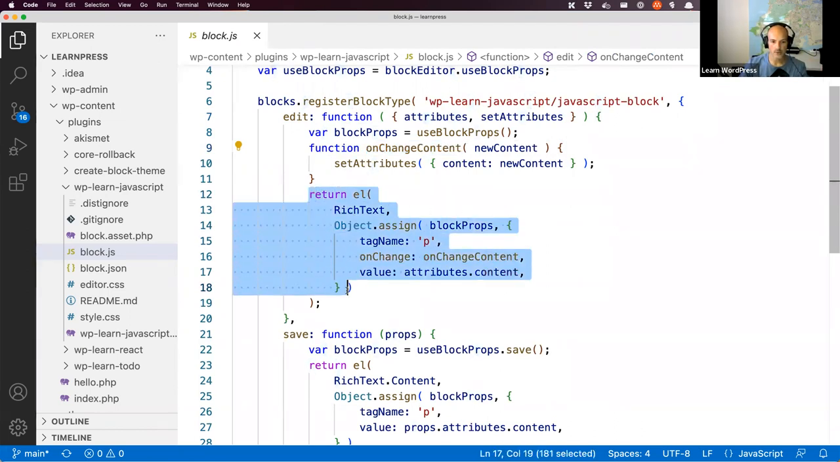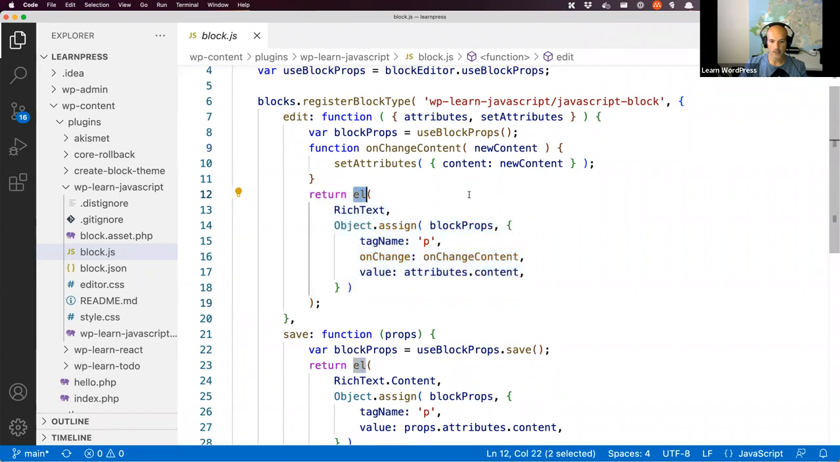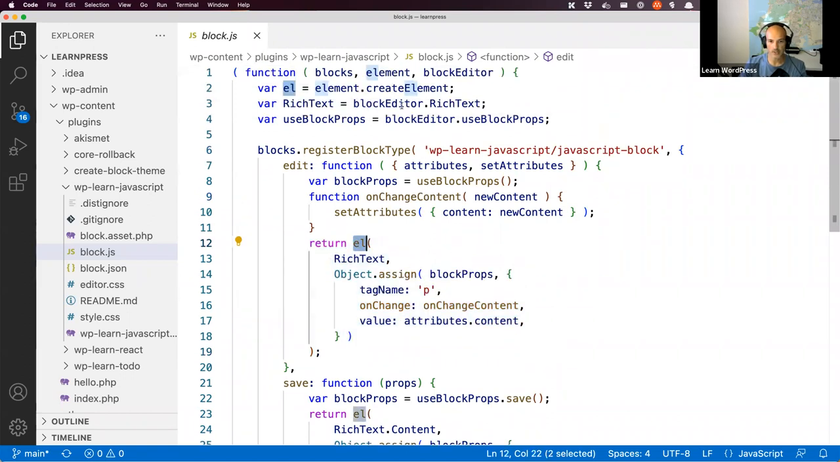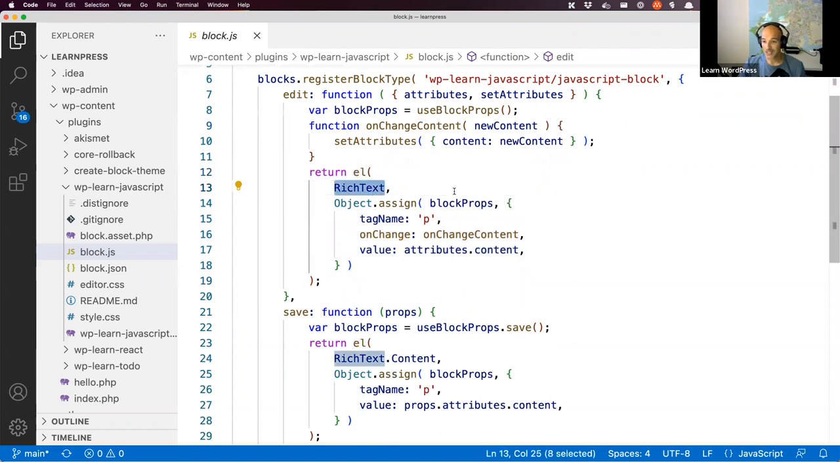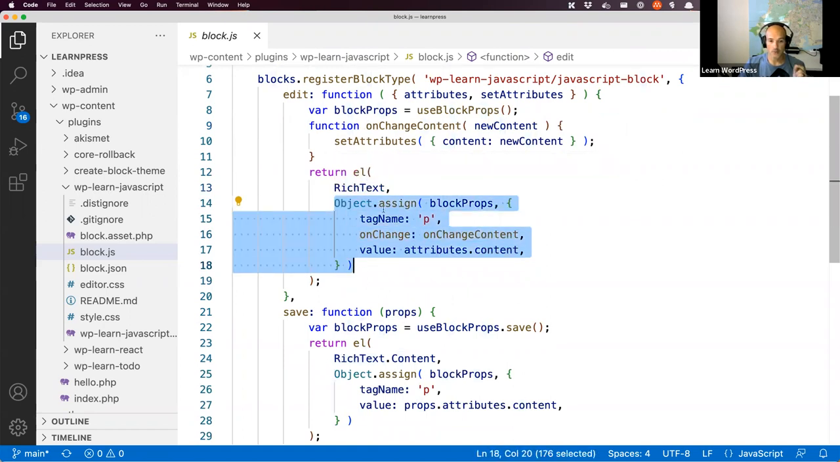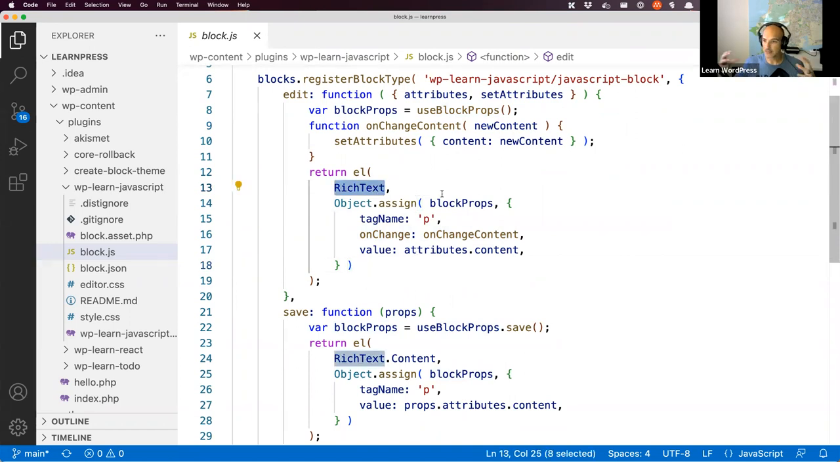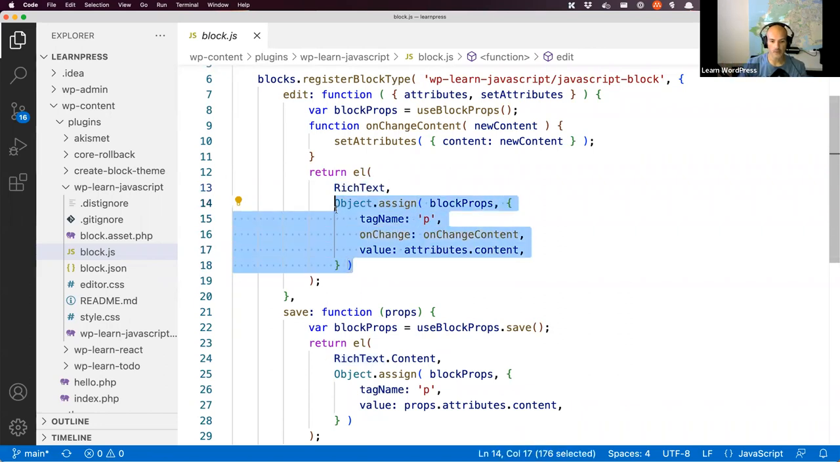And then here is the most important code, where we are returning a new element using the create element function up over here. We're passing in the rich text component as the type, the first property. And then for the second property, which is the properties of the rich text, we're doing that object assignment where we're assigning block props to it and then adding some additional properties like the tag name, the onChange, and the value. You'll remember from last week or the week before that we mentioned we're doing this because rich text is both the block element and the parent element. We're going to talk about that a lot today so we can understand the differences. But that's why we had to do it this way.